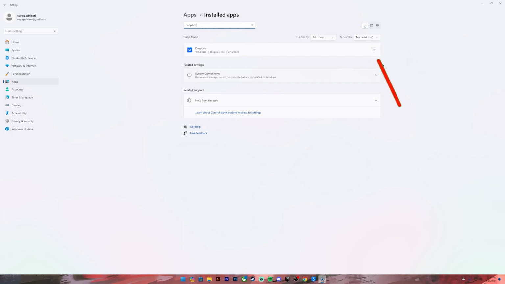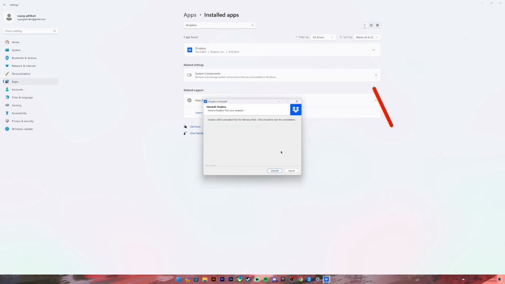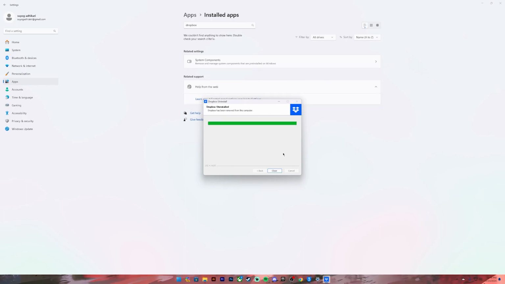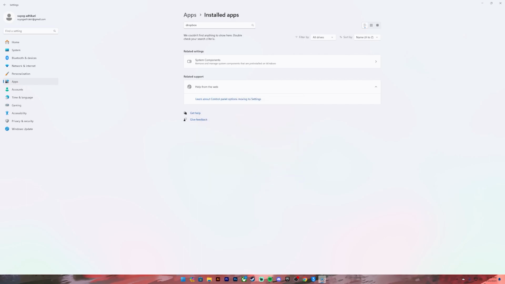On the right hand side, click on this three dot icon, then click on Uninstall. Once again, click on Uninstall, then this pop-up will appear. On this pop-up, click on Uninstall. Then the uninstallation process will start. Wait for the process to be completed. Once the process is complete, it will say Dropbox uninstalled. Now you can click on this close button and the app will be uninstalled from your PC.